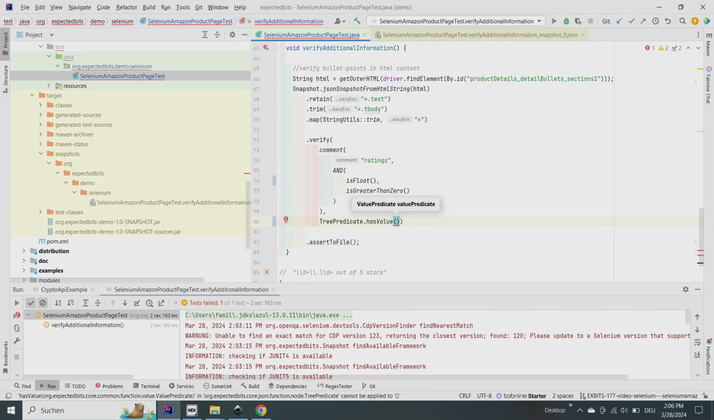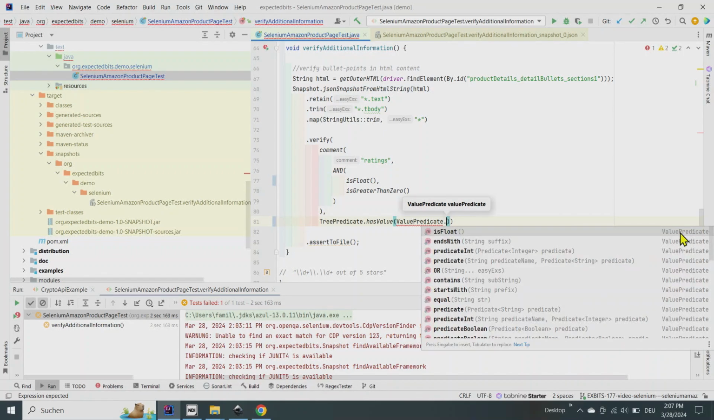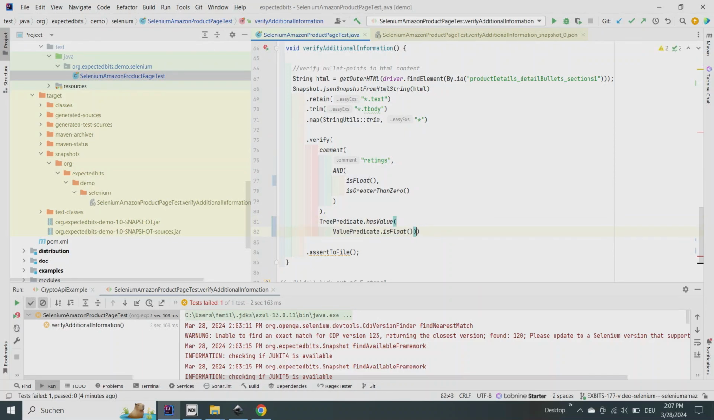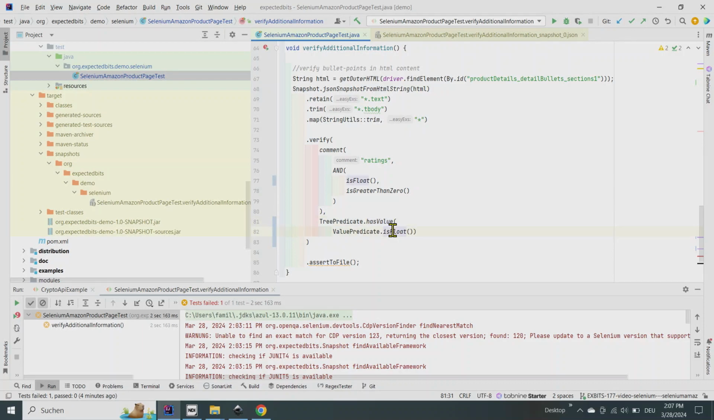For example, if I do something like has value, you see it expects here a value predicate, and then I would say is float. So what you see here, I said: search for all nodes which have a value, and the value should be of type float. Actually, that's what you see here. It's a tree predicate and it's a value predicate.